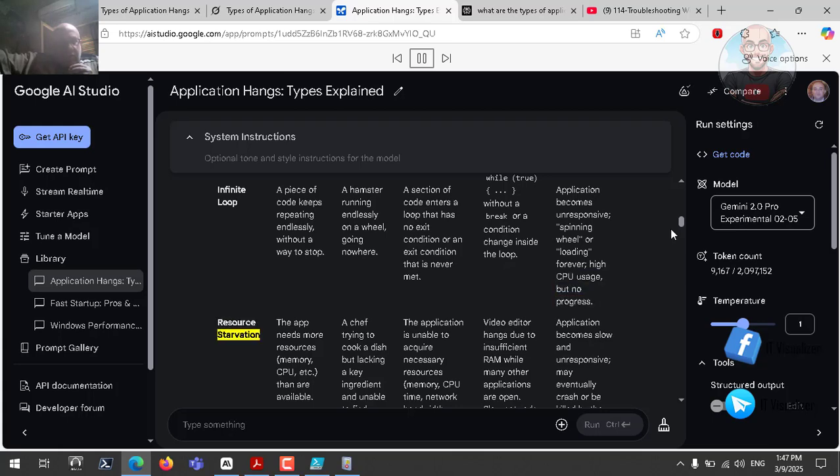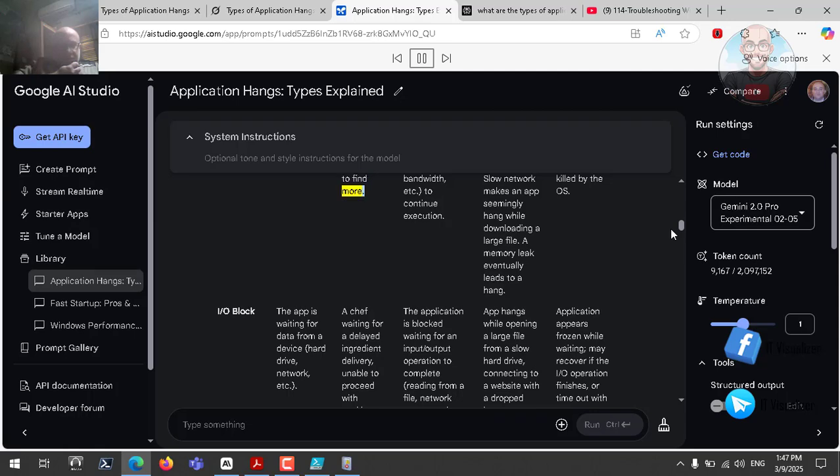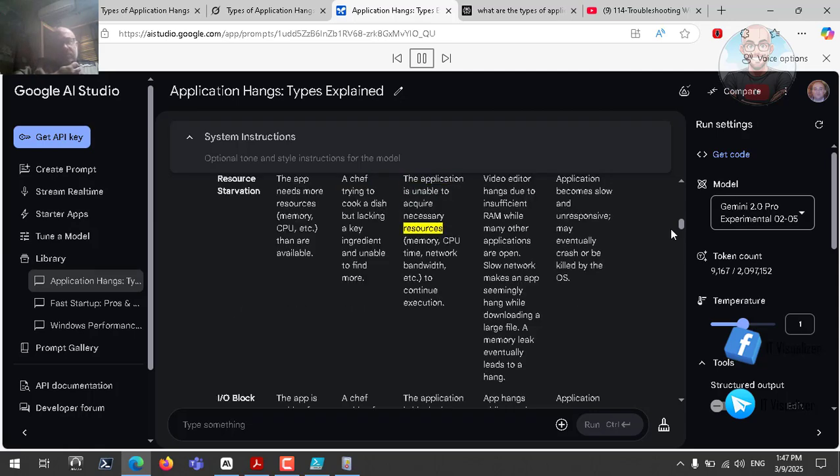Resource starvation: the app needs more resources, memory, CPU, etc., than are available. A chef trying to cook a dish, but lacking a key ingredient and unable to find more. The application is unable to acquire necessary resources, memory, CPU time, network bandwidth, etc., to continue execution. Video editor hangs due to insufficient RAM while many other applications are open. Slow network makes an app seemingly hang while downloading a large file. A memory leak eventually leads to a hang. Application becomes slow and unresponsive, may eventually crash or be killed by the OS.